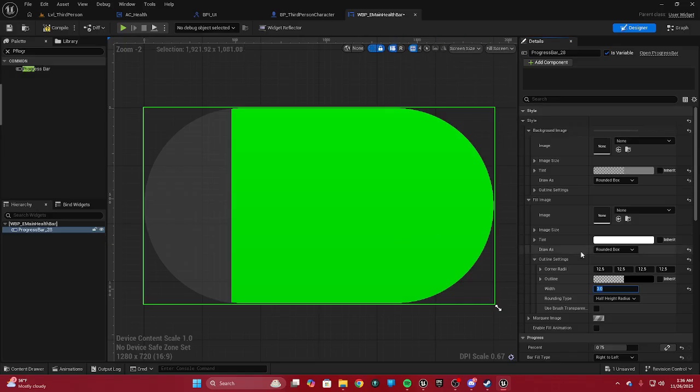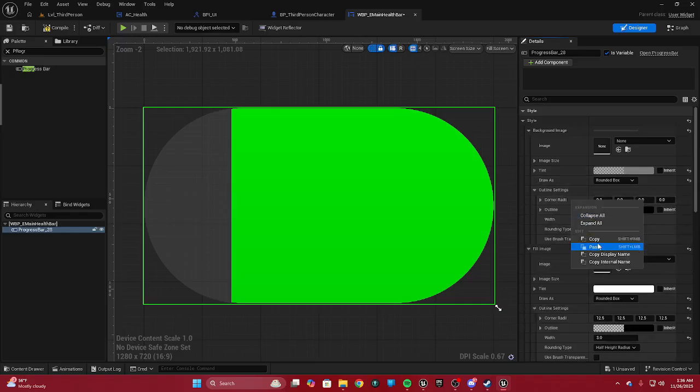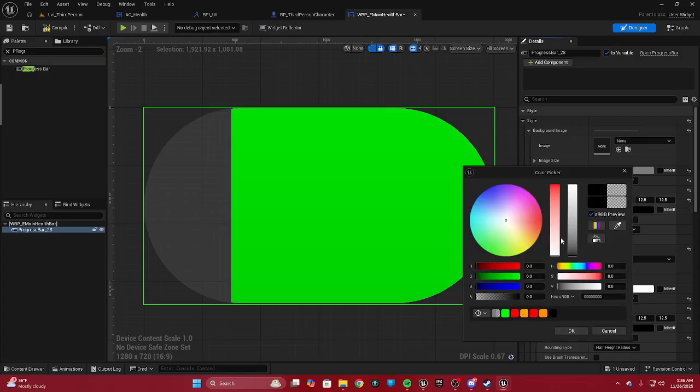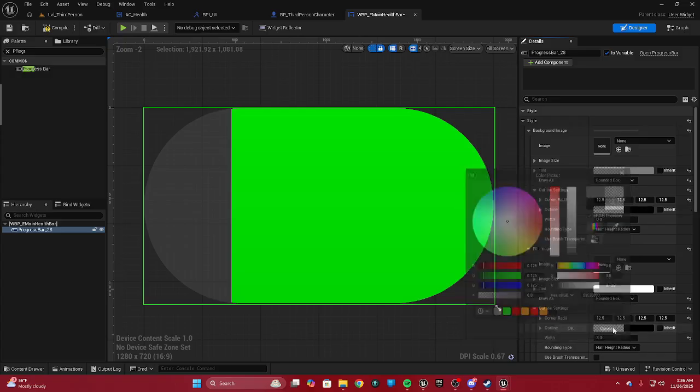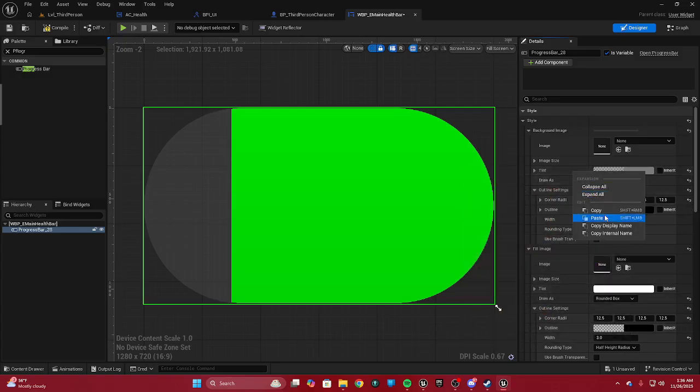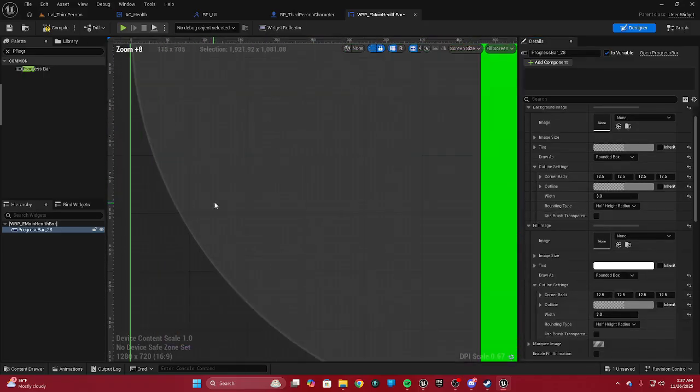Make it with 3, maybe a 10. We'll start with the 12.5 and see how it works. Let's see. We just gotta paste this here. We're just gonna copy this and paste it into the outline. Make the outline a 3. And same here. So I think this should work the way that I want it to.